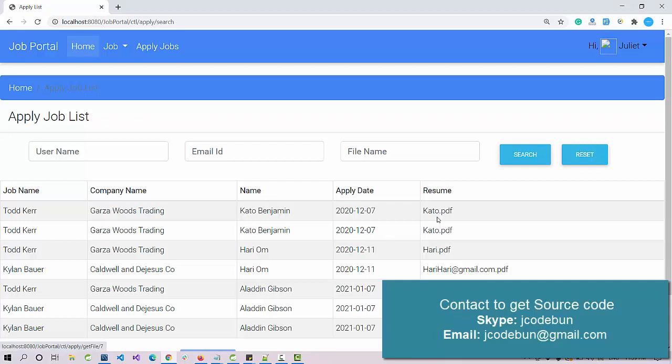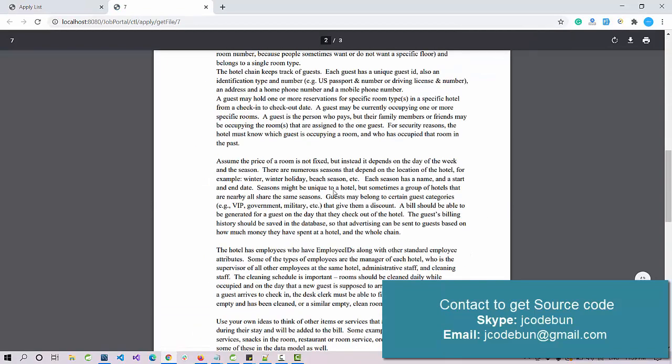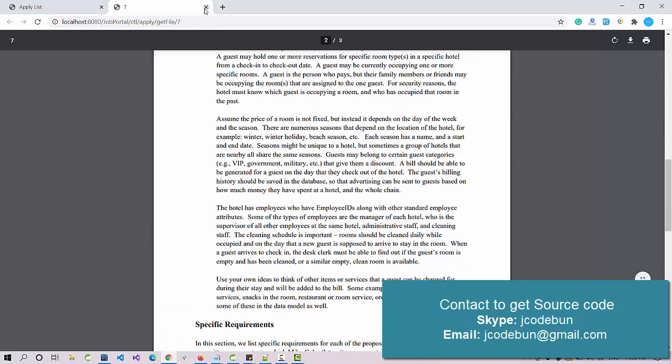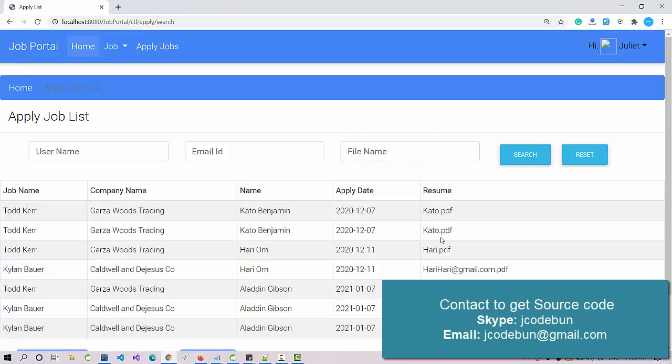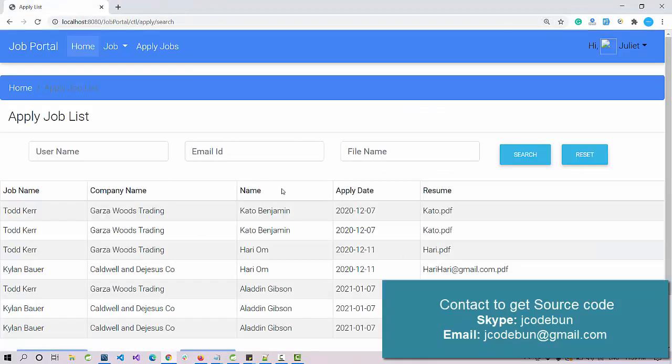Also it has the option to view the resume. So if I click on this PDF section in this file, it will open a PDF. So this is the dummy PDF. Whatever PDF they upload will be displayed there.